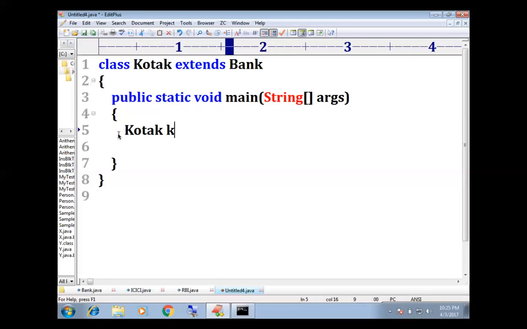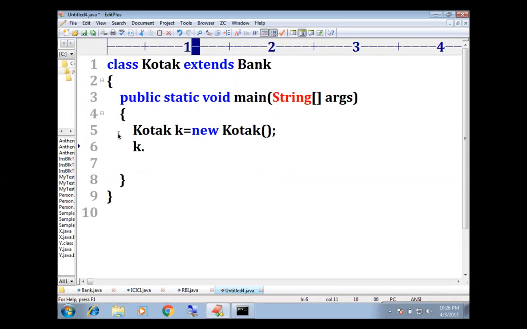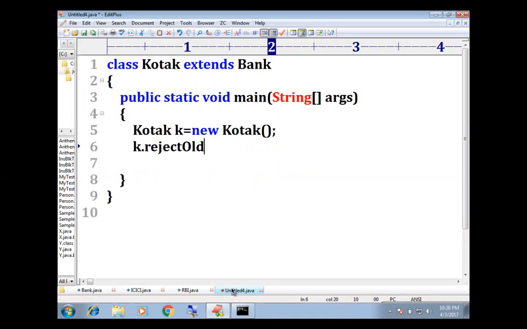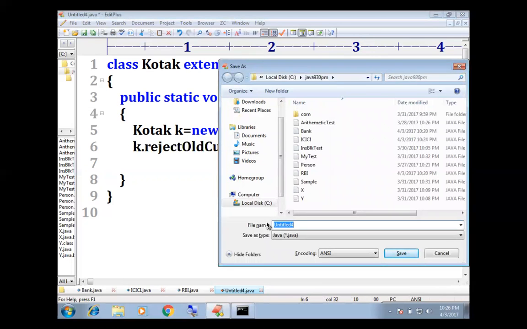Let's take Kotak is equals to new Kotak. You can create the object for this particular class and simply call the rate of interest, minimum amount, reject old currency, and these types of things. Just for demonstration, I'm calling that method in the Bank class. What is the method here? Reject old currency is a method name I specified. Okay, let's save the program.